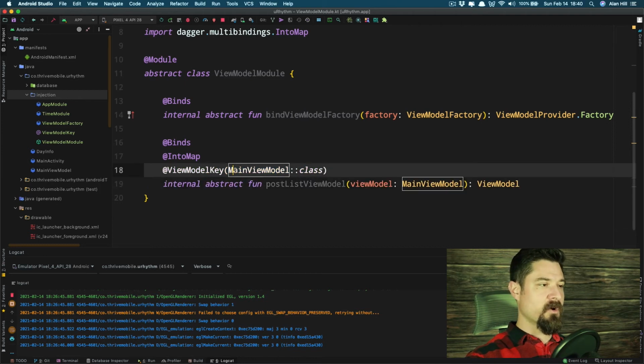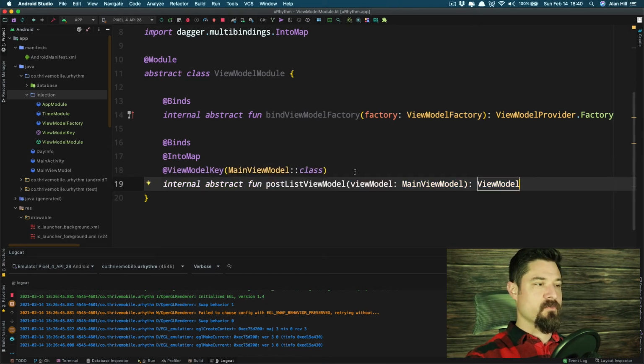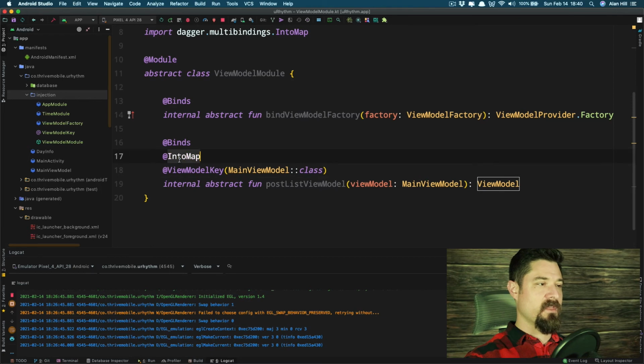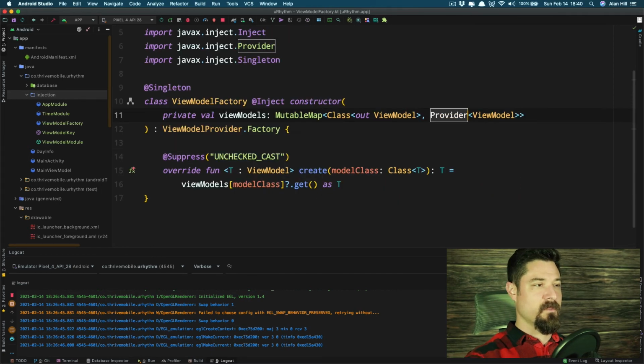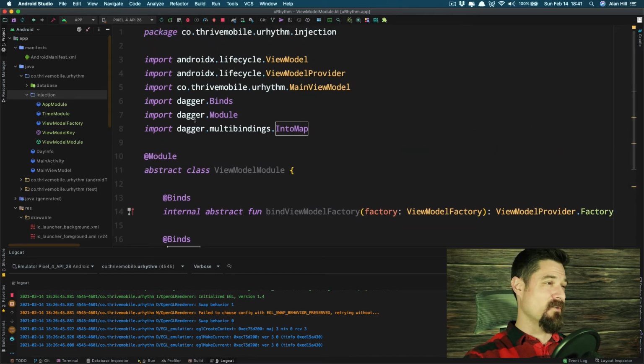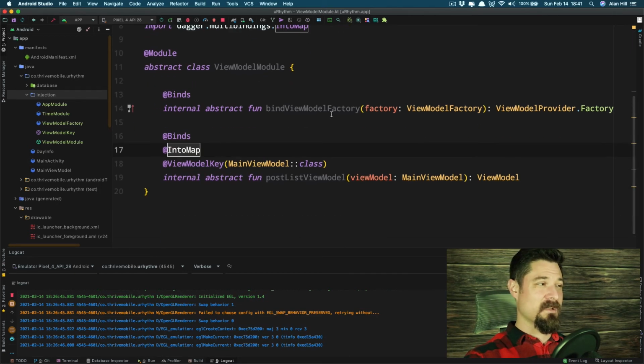This view model key is the key, so it's the key in the map, and this is the value. So if you remember, maps are key value pairs. This is the key in that key value pair, and this is going to be the value. And so that's why this into map annotation is there, because it's going to be binding it into this mutable map that will get provided to the ViewModelFactory and then get created and all that fun little stuff. All right. It's a lot. This is what I would consider pretty advanced Dagger implementation, but it's what I've used for years. So I guess I'm used to it.